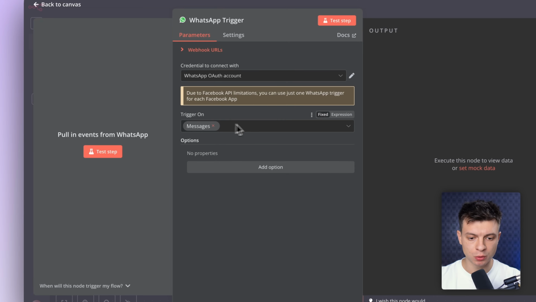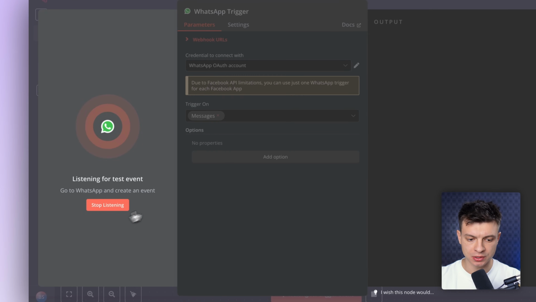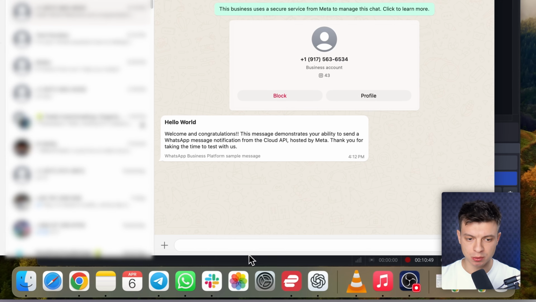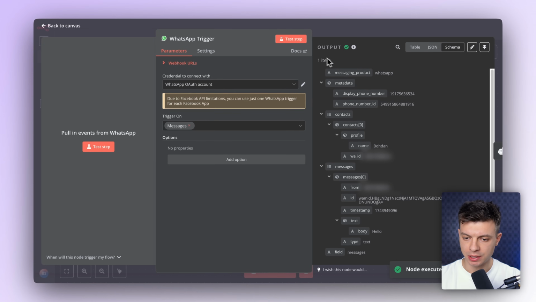In WhatsApp trigger node, just click test step. So it is now listening to an event. Let's go back to our WhatsApp here. And let's send hello. Here you can see there is output. It is successfully executed. And we get a ton of parameters here, a ton of values. So we're going to use these values to set up the following nodes.